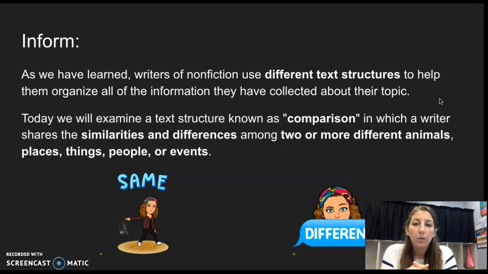So as we have learned, writers of nonfiction use different text structures to help them organize all of the information they have collected about their topic. So text structures are like problem and solution, cause and effect, and sequence, which tells us the order of events. Today we will examine a text structure known as comparison, in which a writer shares the similarities, things that are the same, and differences, things that are not, among two or more different animals, places, things, people, or events.